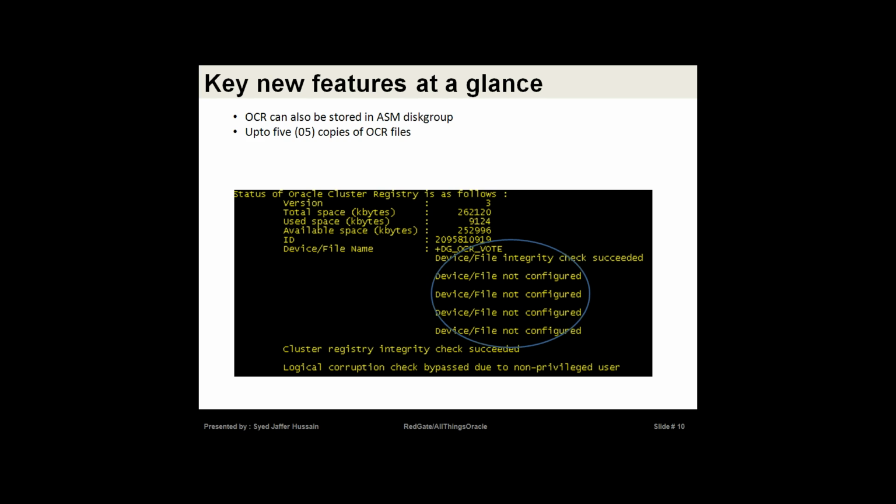Before 11g Release 2, you could use shared storage or any cluster file system shared across all nodes, or maybe raw disks. The basic requirement was a shared disk that should be shared among all the nodes so that everybody can read and write. Now with 11g Release 2, you can put your OCR into an ASM disk group. This way you can get rid of the other layer like storage and cluster file system.